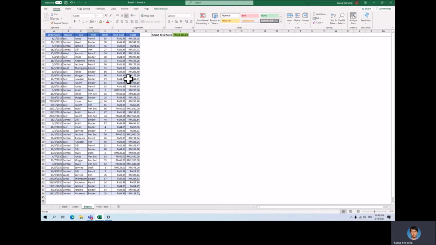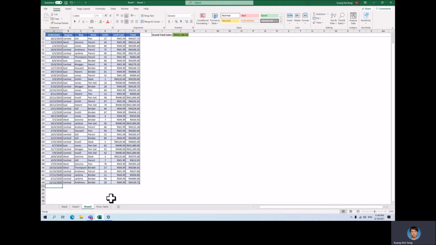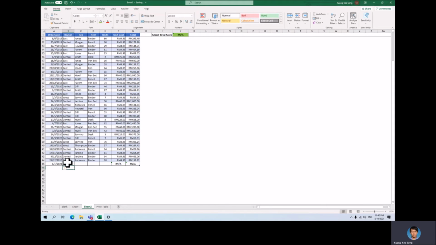Let's say you want to add additional data here because you have more sales. For example, this is the 21st of December 2020. Let's say on the 1st of January 2021 you have another sale, and you want to record it down. When I press enter here, you can see that it automatically creates a new row for me, including all the formulas which I have inserted.